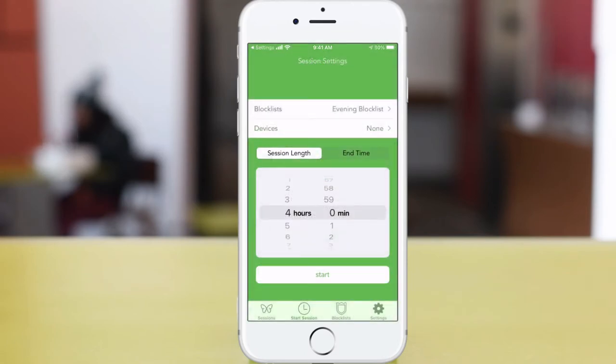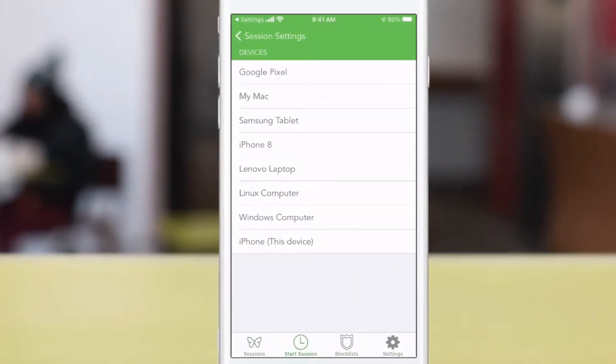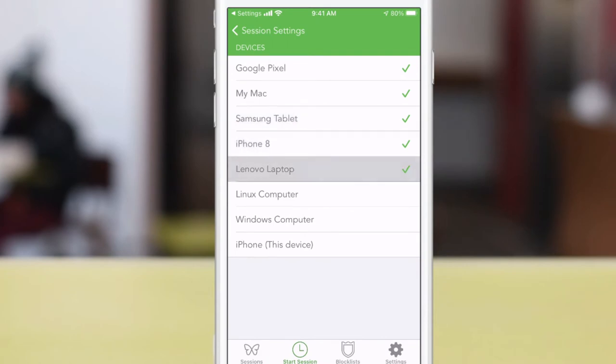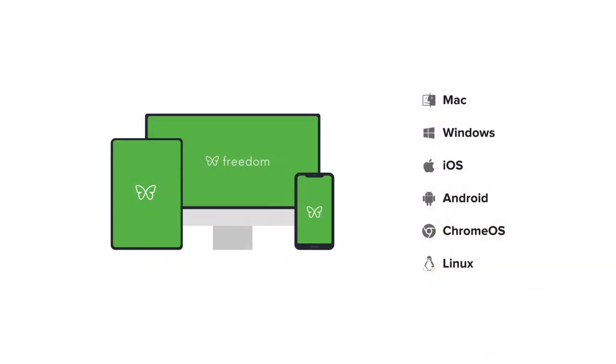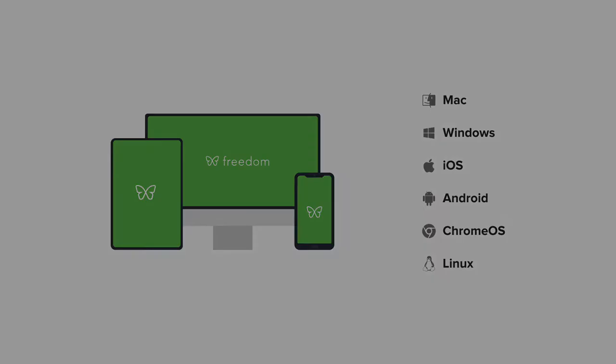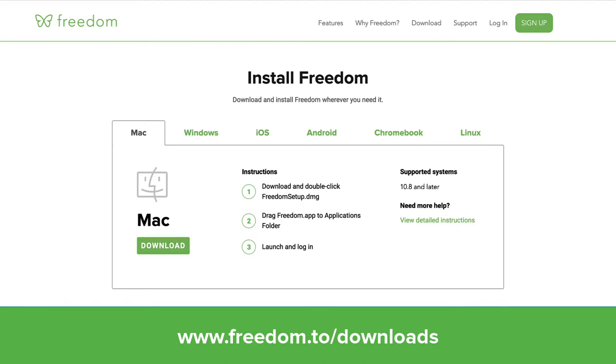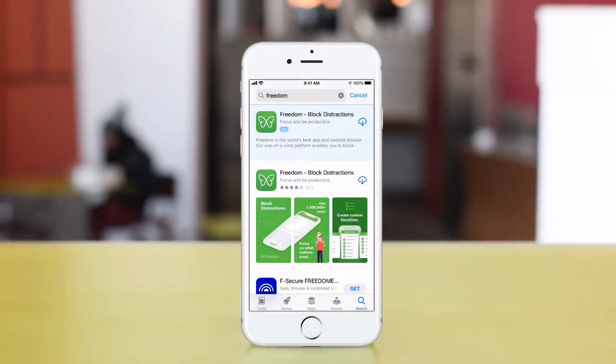When you use Freedom, you can start and manage your blocking sessions from any device and block apps and websites on multiple devices at the same time. Freedom is supported on Mac, Windows, Android, and iOS, and you can even use our browser extension to block sites when using Linux or Chrome. You can download our Mac and Windows apps at freedom.to/downloads and install our mobile apps from the App Store or Google Play Store.